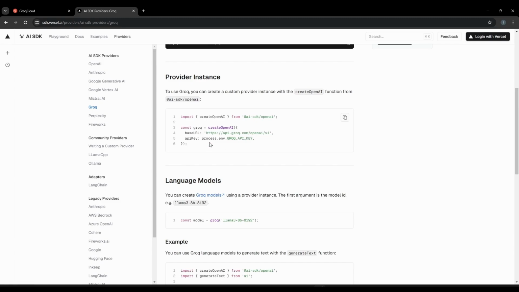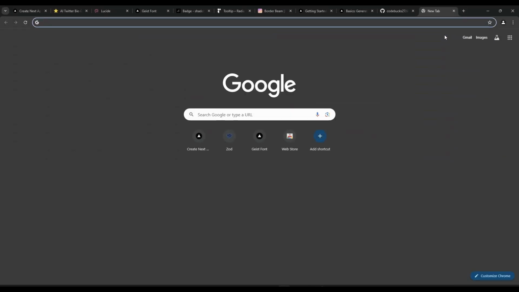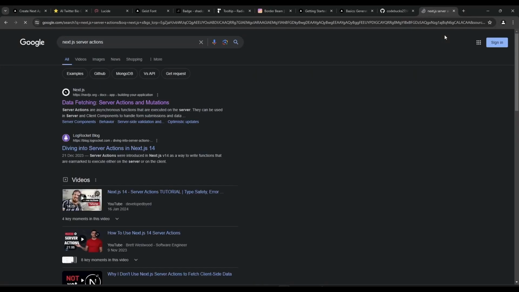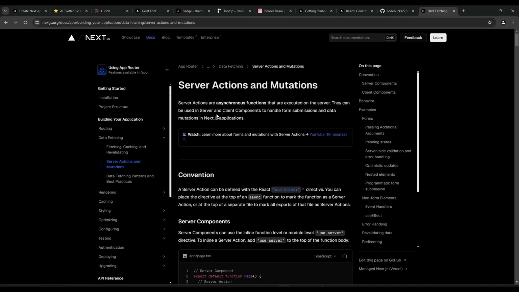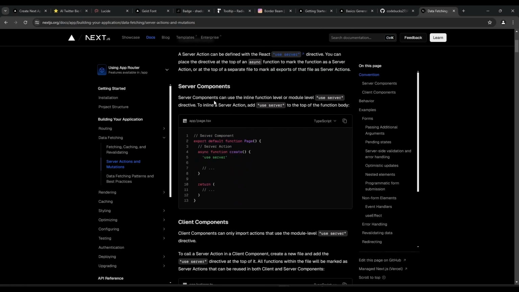Now before we use this, we are going to create the server action. So if you don't know what is server action in the Next.js, you can directly open the documentation and let's search for Next.js server actions. So as mentioned here, server actions are asynchronous functions that are executed on the server and not on the client side. So they can be used in server and client components to handle form submissions and data mutation in the Next.js application.